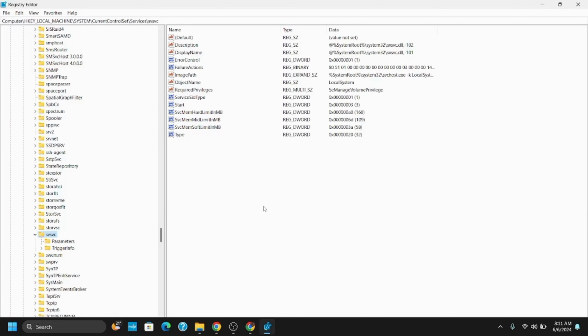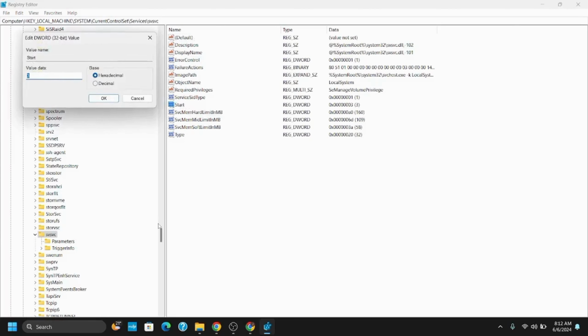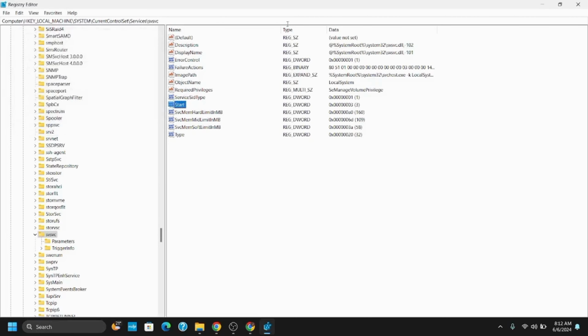Now on the right side of the screen, you will see the Start entry. You have to change the value data from 3 to 4. To do this, double click on Start and there you will see Value data. Change it, tap on OK and restart your computer. And this should probably help.